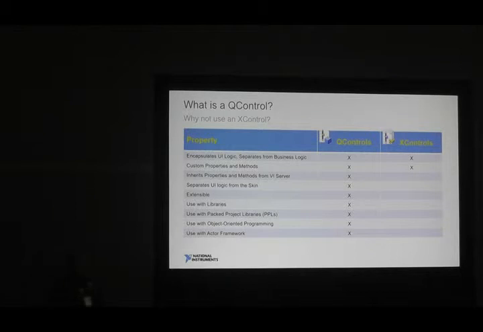So why not use an X control? Like I said, X controls are good at separating the UI logic, encapsulating it. You can create custom properties and methods. But what you don't get is you don't inherit all of the properties and methods from the VI server that already exist. You can't separate the UI logic from the skin. So if you want an X control that is silver and you need one that's now modern, you'd have to have two separate X controls for that.